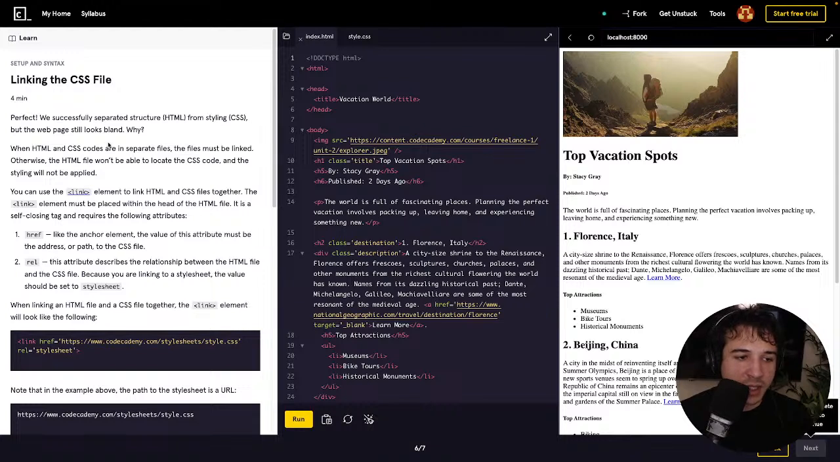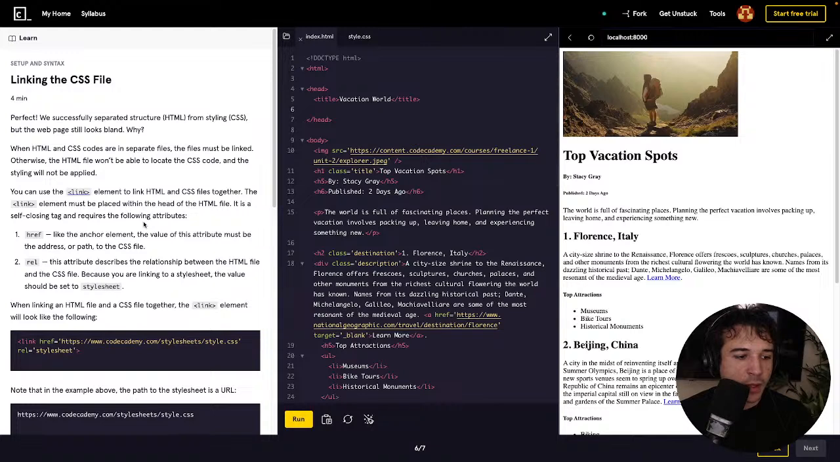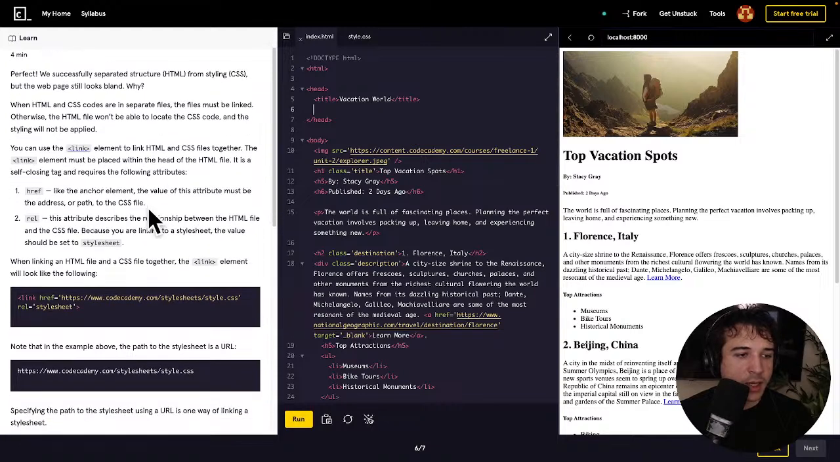You can use the link element to link HTML and CSS files together. The link element must be placed within the head of the HTML file, right up in here. It is a self-closing tag and requires the following attributes. href: like the anchor element, the value of this attribute must be the address or path to the CSS file. And rel: this attribute describes the relationship between the HTML file and the CSS file. Because you are linking to a style sheet, the value should be set to stylesheet.